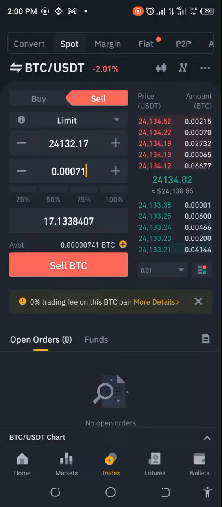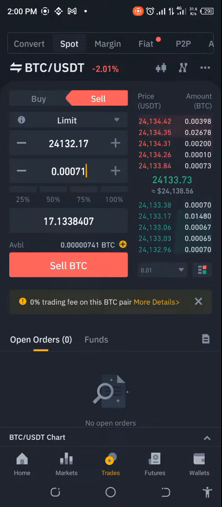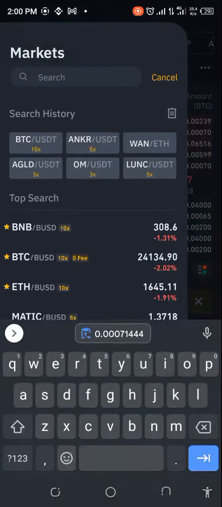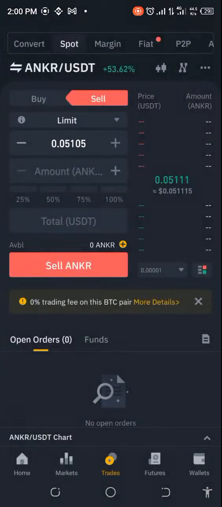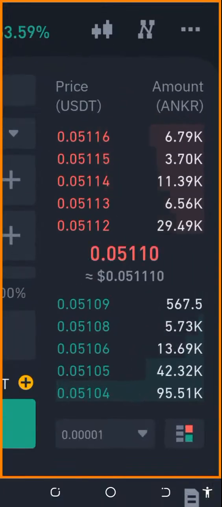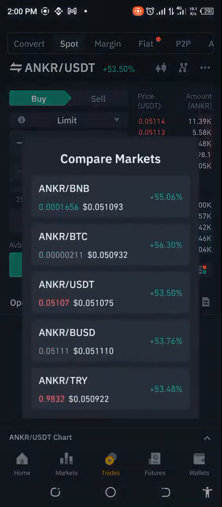Okay, it looks like we would be able to make profit because we had to subtract part of that decimal point. Let me go back and see how this would go. I'm sure definitely we're going to make a profit. I had to subtract part of it. So let me go back to ANKR USDT. What is the price right now? Okay, the price is 05110. Let's go check the compare markets.